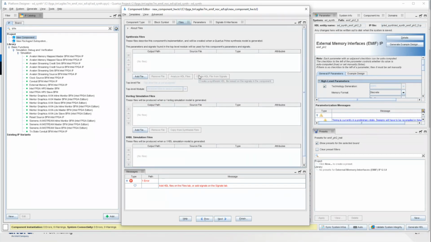So you add files that can be used for synthesis. And if you want to simulate the component, similar to what I was showing earlier with simulation, you can add Verilog or VHDL simulation files. And those files will be used as the simulation model files when the system is simulated.